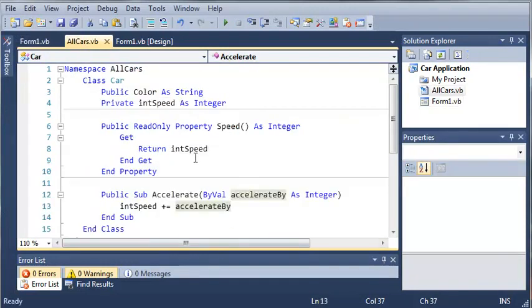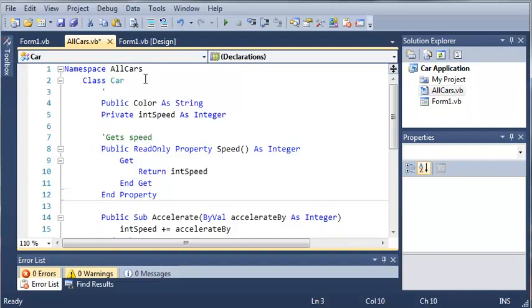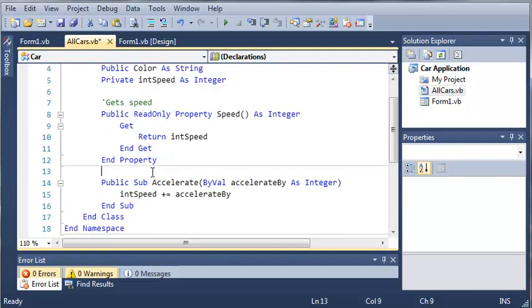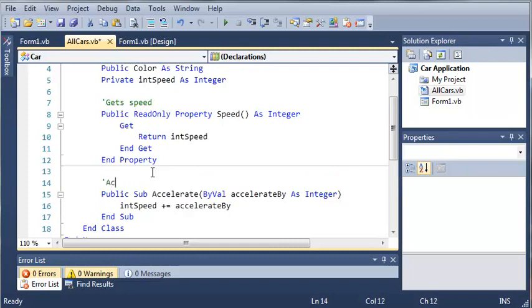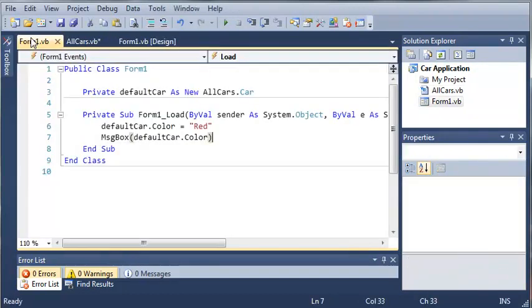So go ahead, and if you haven't put this code in already, I would suggest doing that, because we're going to be using this code a lot in the upcoming tutorials. And it's going to be very useful if you have it there for you to manipulate yourself. So let's just comment this a little bit. So this gets the speed, public and private members, and then accelerates the car. Okay, so if you don't have that already, like I said, go ahead and make it, and then once you're done with that, go ahead and move on to the next tutorial.